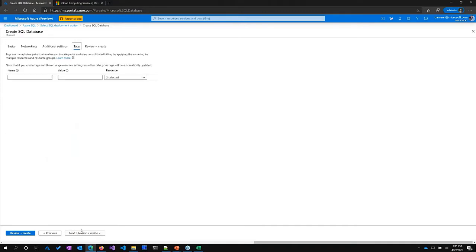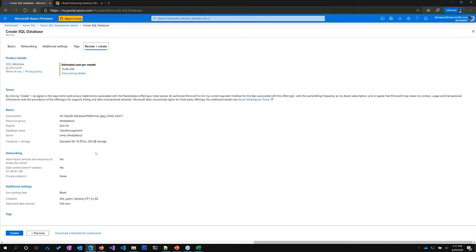Tags are used if you have a lot of databases to administer and you want to make sure that you exactly understand which database belongs to whom or what project, so that you can have a better insight when understanding who is costing you the most. But then that's it. Those are all optional, and that's the place where I have the review, so I can just go on and create.